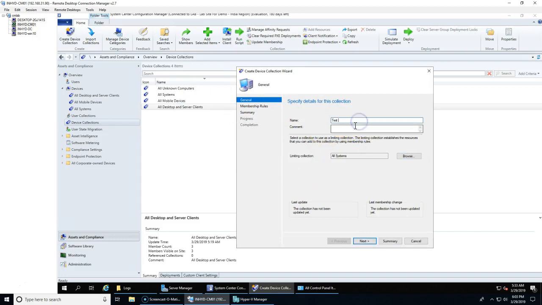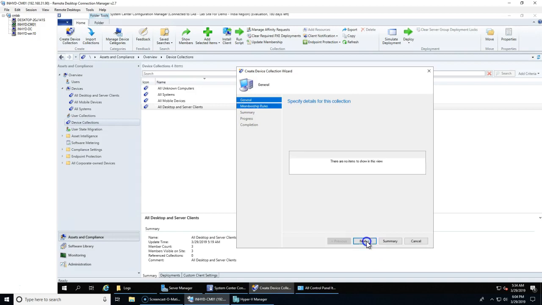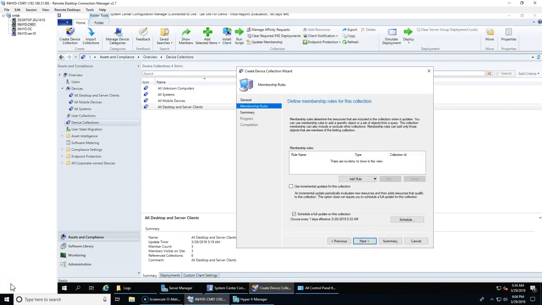For example, I want to list only machines ending with maybe Win10. That's the name I'm going to pull. That machine should be part of All Systems first, because that's where you're limiting, and out of that, if any machine is ending with Win10, I want to pull it. That's the target example. So the first option is the general option, which is just the limiting collection as well as the name of the collection and description.